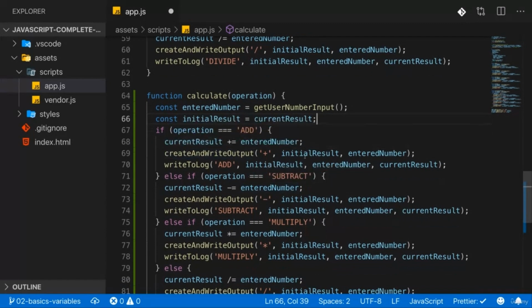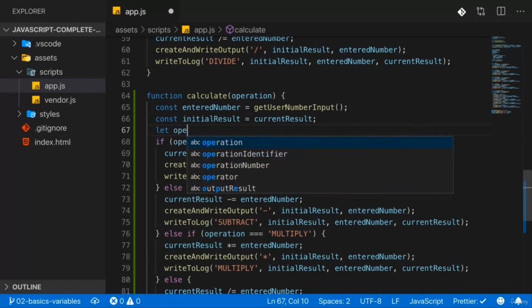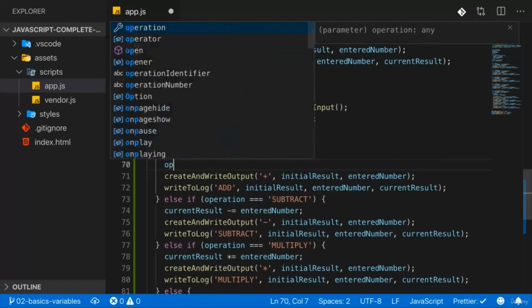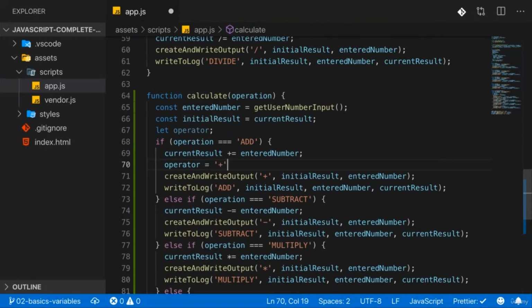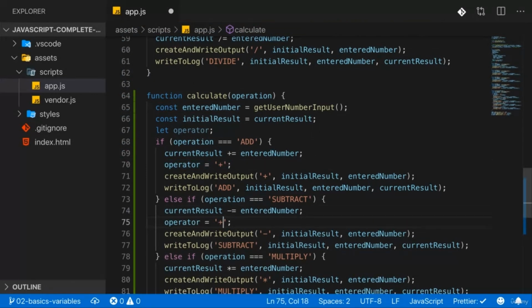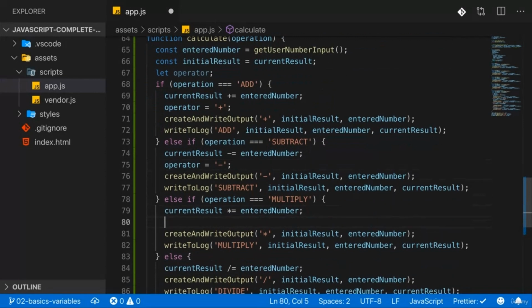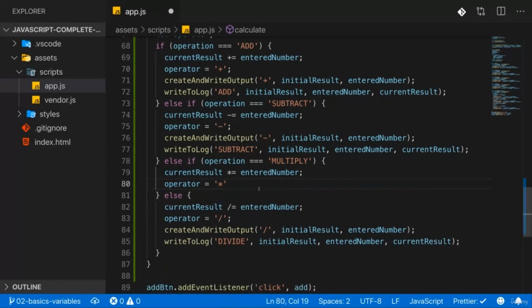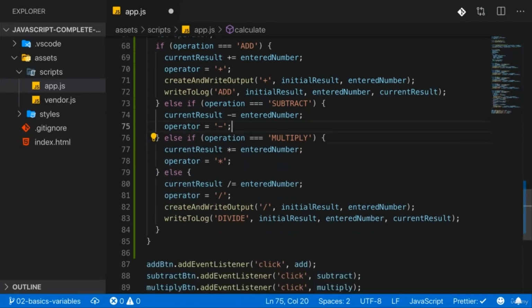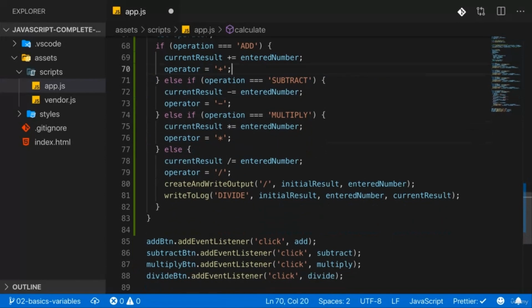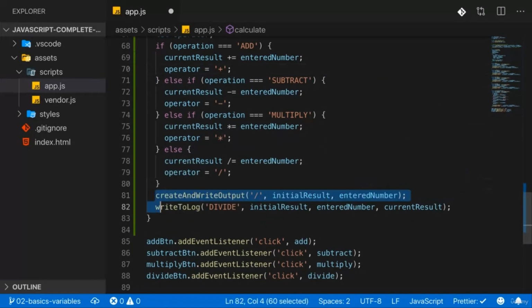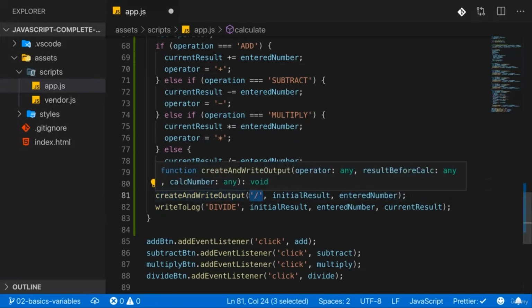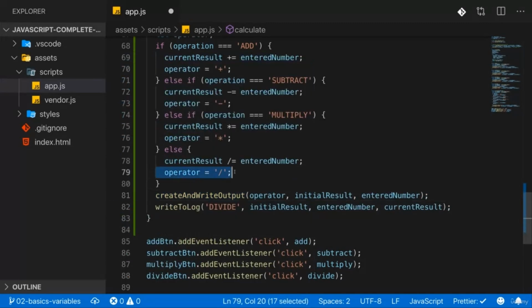We can even shorten this a bit more by adding a new variable, operator, which we then set to a plus here, and which we set to a minus here, and which we set to times here, and which we set to this divide operator here. And that allows us to basically grab all the create and write output calls here, and write to log calls, and remove them from there, move that out of the else if block, and here use the operator variable we just worked on.